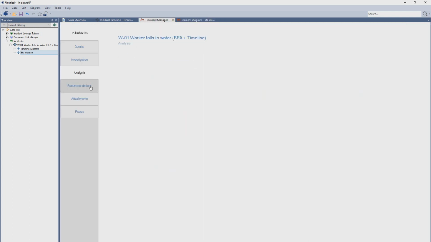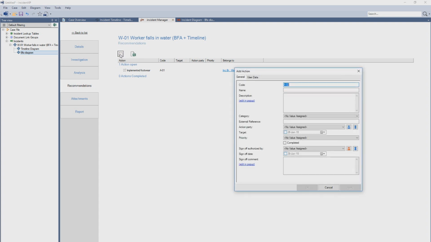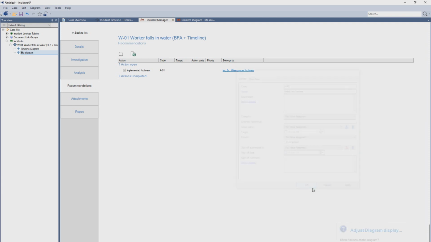You can make more general recommendations in this tab. You can do so by clicking here. Let's add another more general action, for example, install new barriers. As you can see, it will show up in this list. You can export an Excel list of the actions by clicking here.